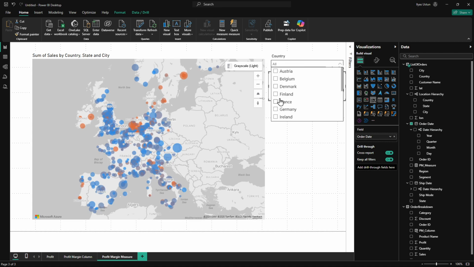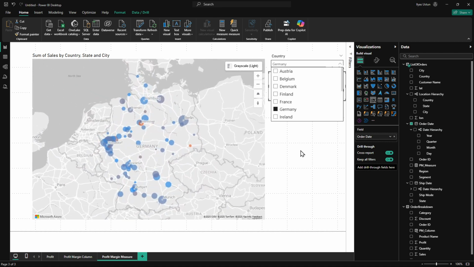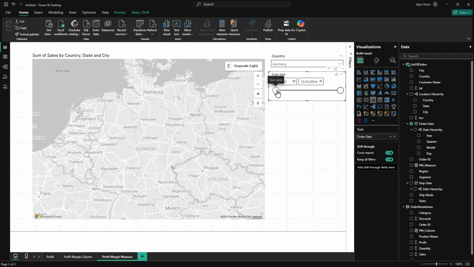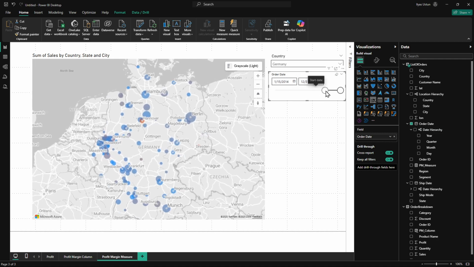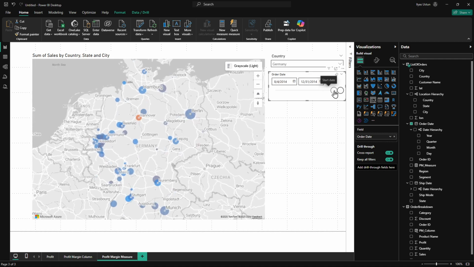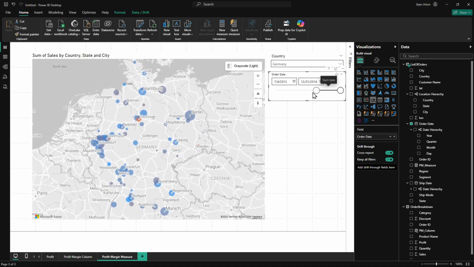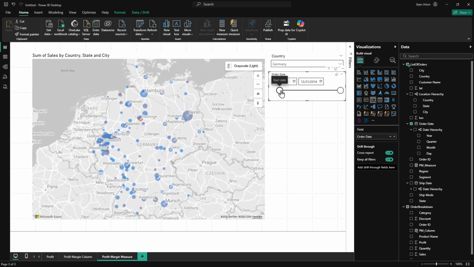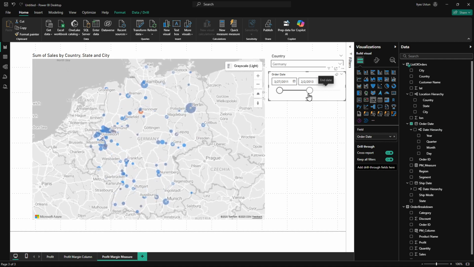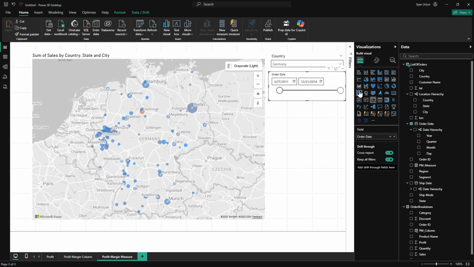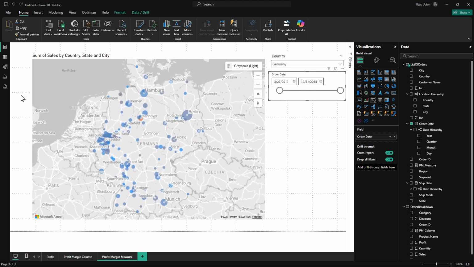I think right now there's too much information there, so let's go with Germany, for example. If you move towards the right, the more recent data, you see some cities are changing a bit. And some cities have no or not many orders happening in the last few months, let's say. So you can do these kinds of things. This could be very useful in terms of analyzing how the sales or the profit margin changes over time and see if there are any patterns there.